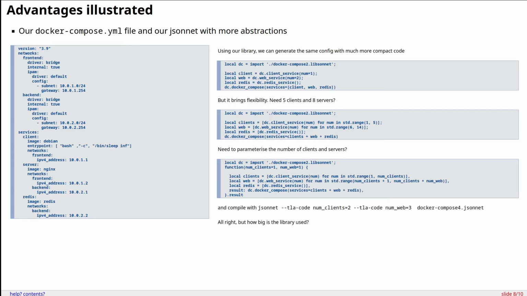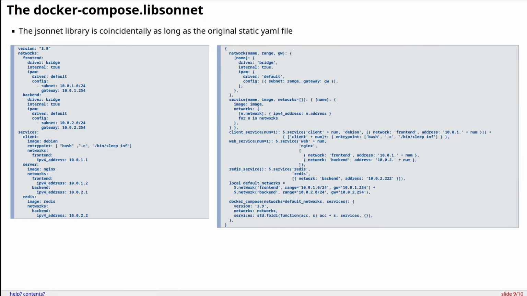You might think this is enabled by a very large library, but this is not the case. Here it is at the right side. It's the same length as the Docker Compose we wrote at the start of the chapter, but it gives us a lot more flexibility and a much higher information density in the code. And that's it for the example.